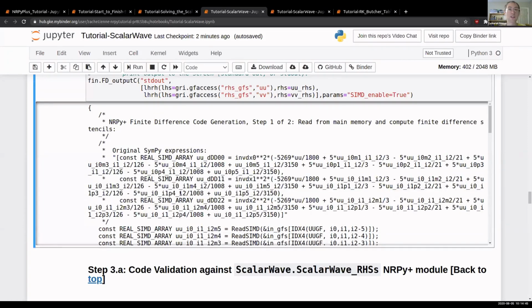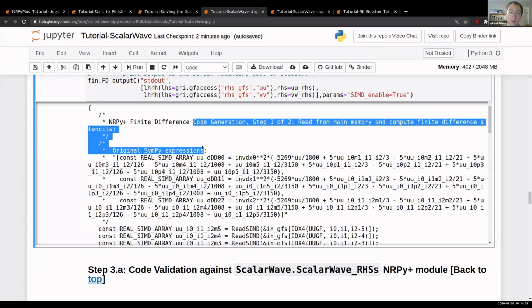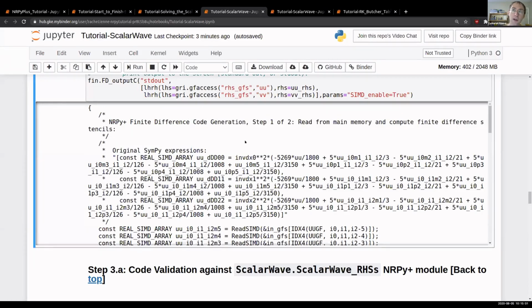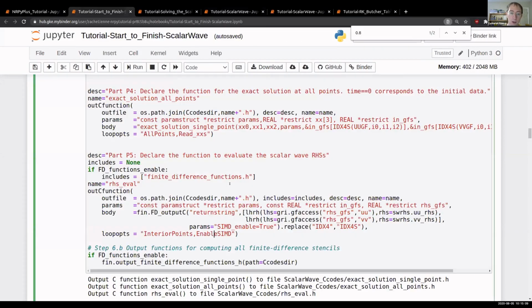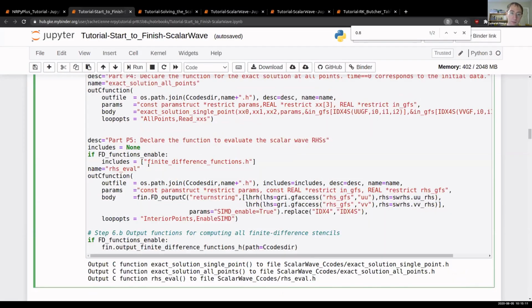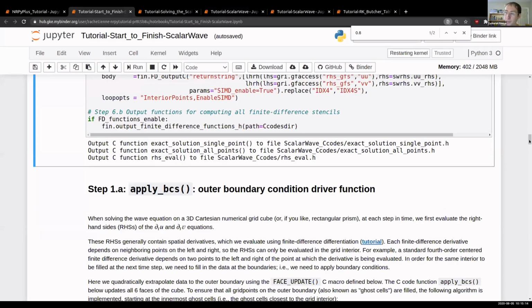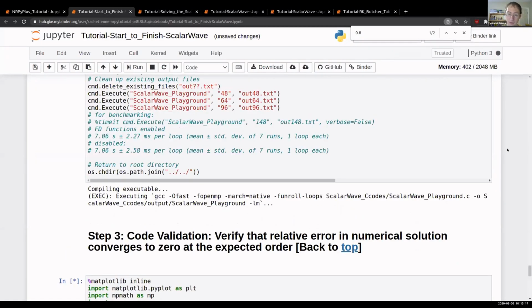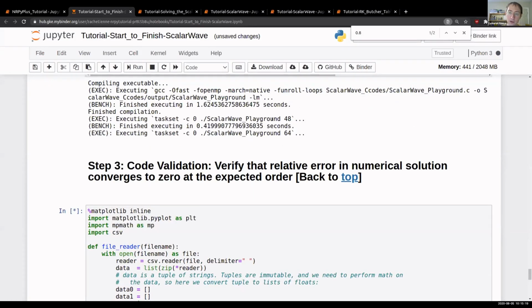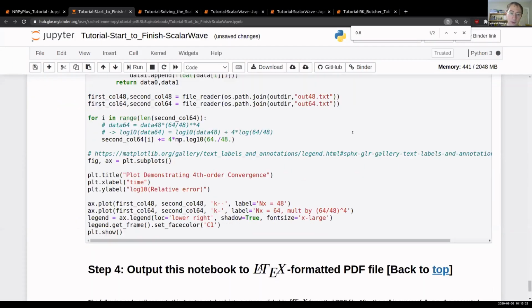If you have a modern CPU, then it will allow you to update 4 grid points at once in double precision. If you have an exotic, very recent, certain Intel chip, you can do 8 at once, but the speedup isn't quite double that of 4. So anyway, you can run this if you like, and it only takes a few seconds to run the whole thing. It actually ran in 48, 64, and 96 cube resolution. And here we show the convergence.